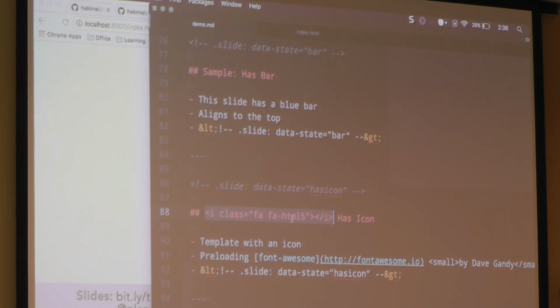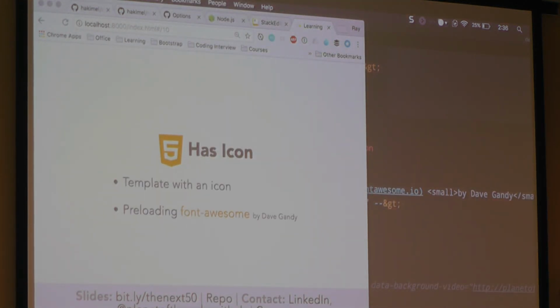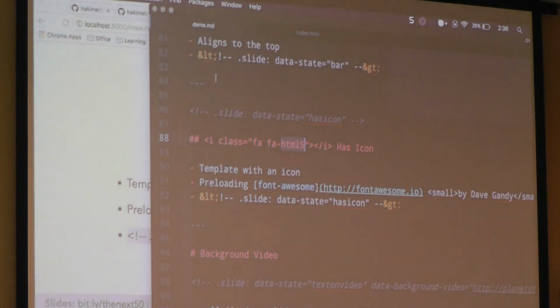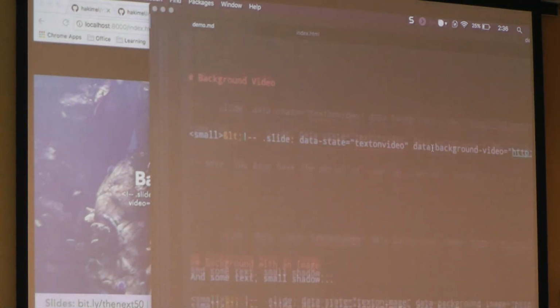And instead of HTML5, you would put in whatever you want. Here's a logo for the icon. So has icon, template with an icon, et cetera. You type in this code at the beginning of that slide. You notice that every slide has a carriage return, 3 dashes, and then another carriage return. This means that this is a new slide. Background video, so to show you the code for that.